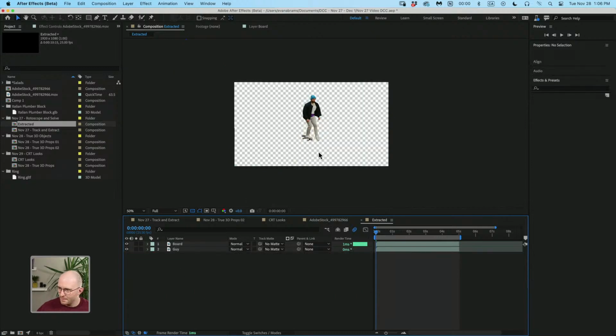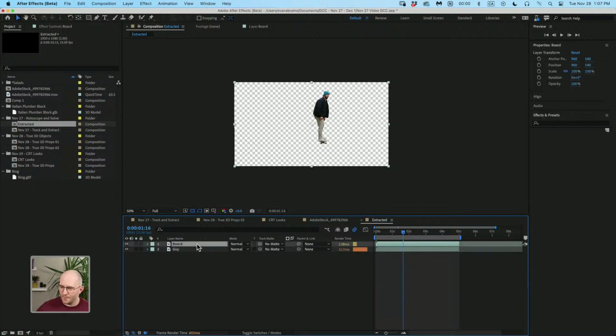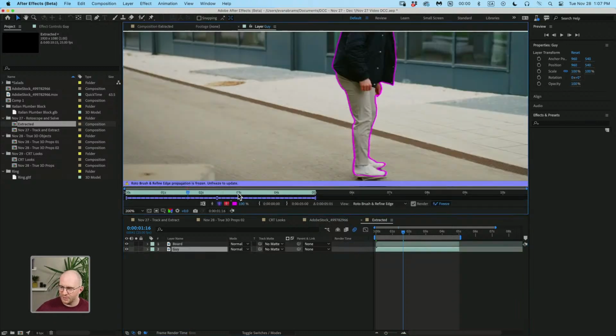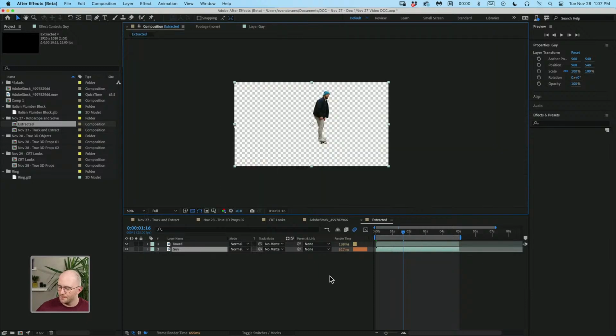We had the person cut out. We had their board cut out. We did a big day of roto brush here to get this chopped out for us. And the thing that we wanted to do is make sure that we freeze this. So we hit freeze so that all of our hard work is recorded here.